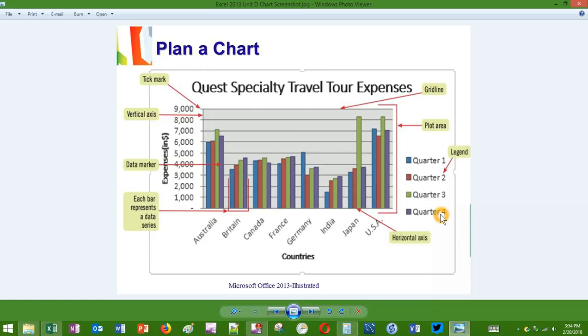Okay? And we'll take a look at the relationship between how we select our information and where it actually ends up in our chart. We also have each one of these bars is called a data marker. So we have a group of bars for Britain. This would be considered the Britain data series. Or we could also use the Australia quarter one data series, which would be all of the blue bars, okay?